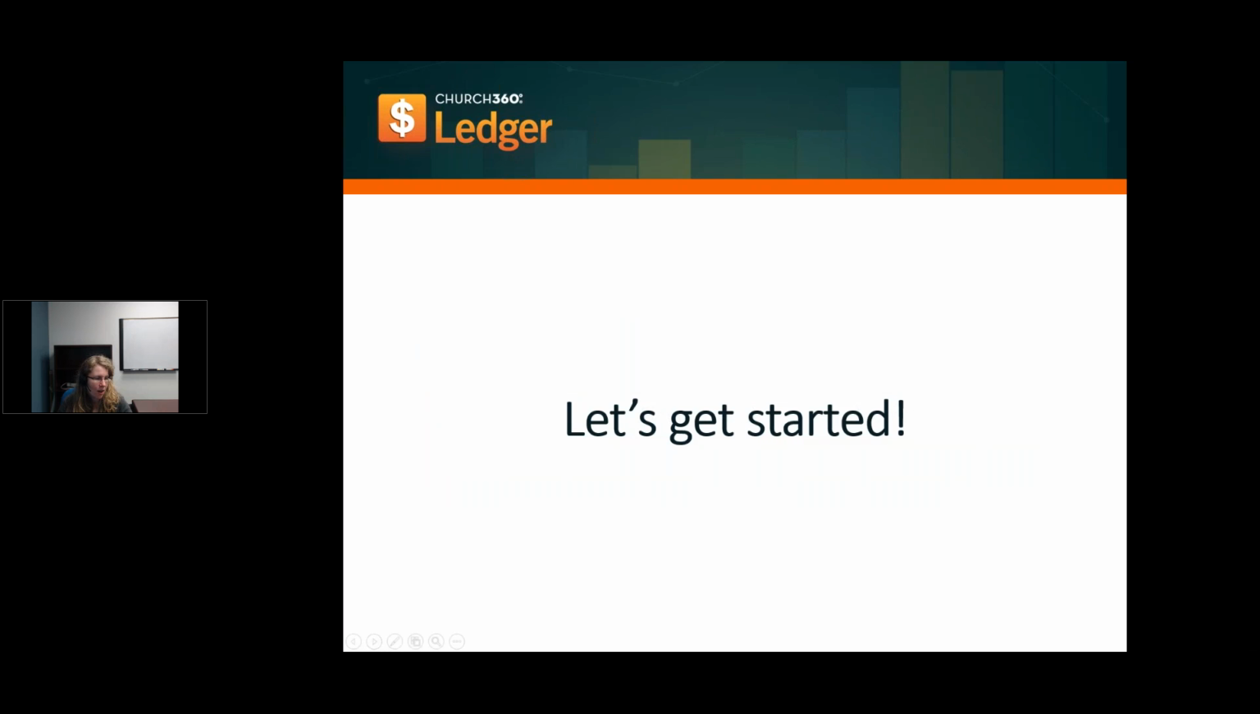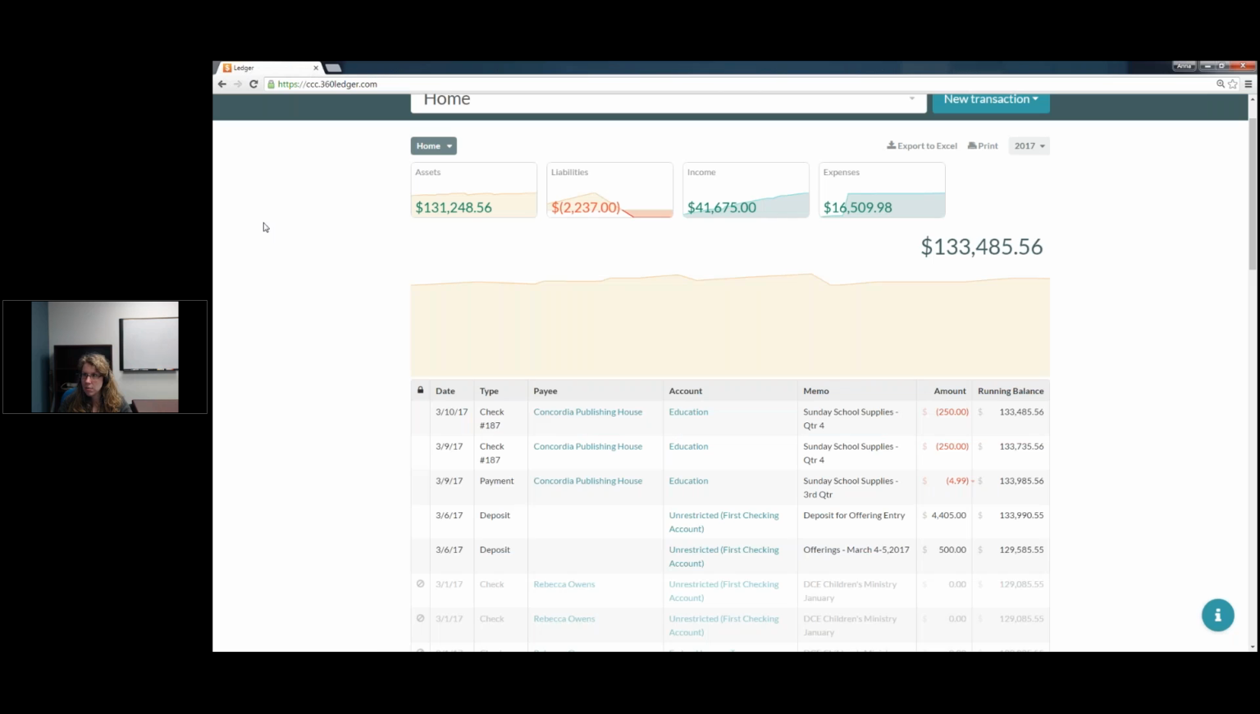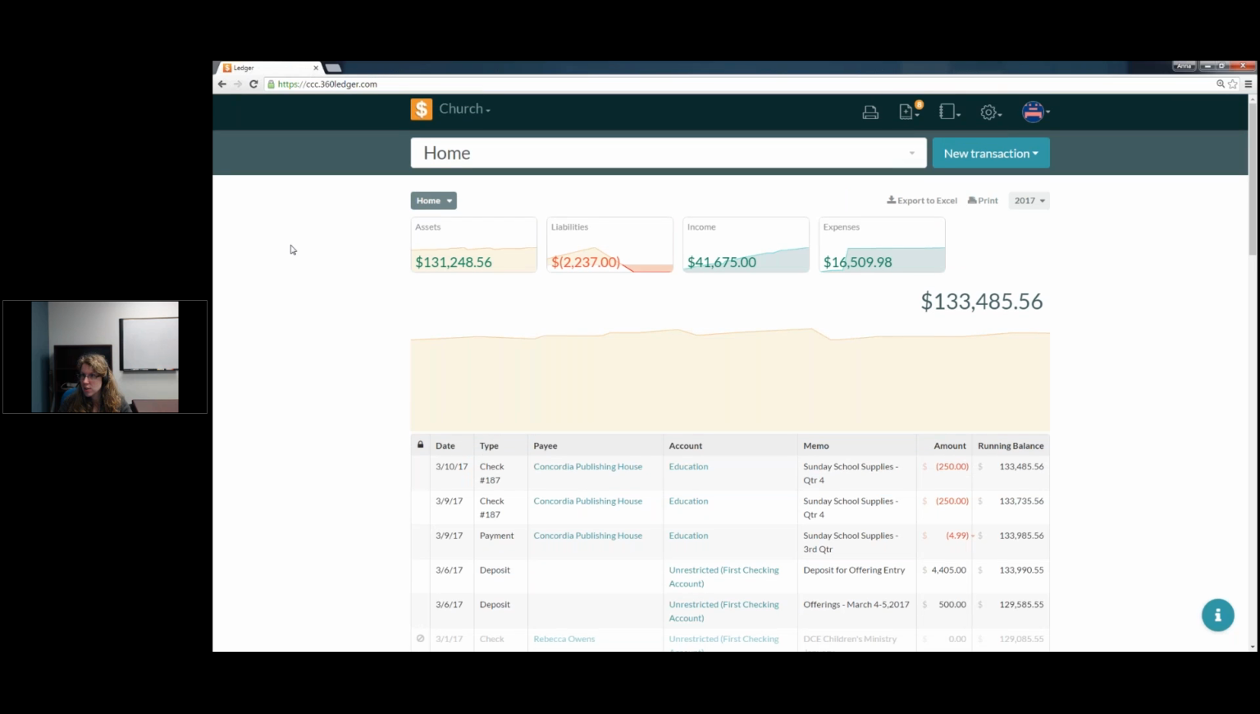Okay, let's get started. I'm going to go into Ledger right now. Hopefully this screen will be familiar to most of you. This is just my home screen here on Church360 Ledger. Let me get my modules set up here. This should be very familiar. Here's your mini graphs with your assets, liabilities, income, and expenses, as well as your running chart with your total equity.